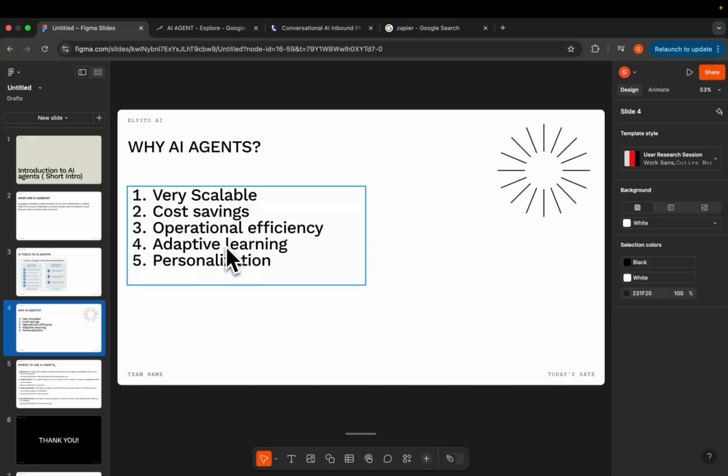The third one is operational efficiency. As we saw, AI agents do not sleep. So if you have your AI agent working, it will be working 24/7, and anyone who wants a service offered by it could get it instantly. The fourth one is that they have adaptive learning, so they can learn from mistakes and improve, and based on feedback, they could do things the way you want in time.